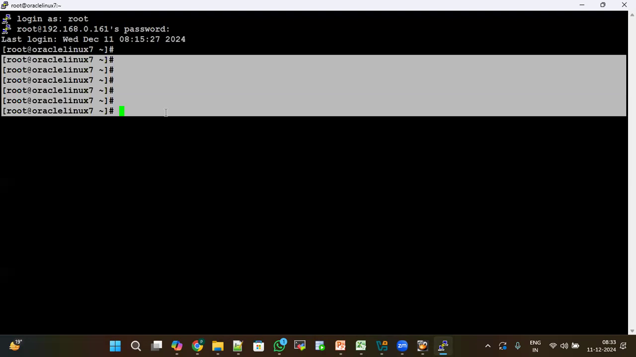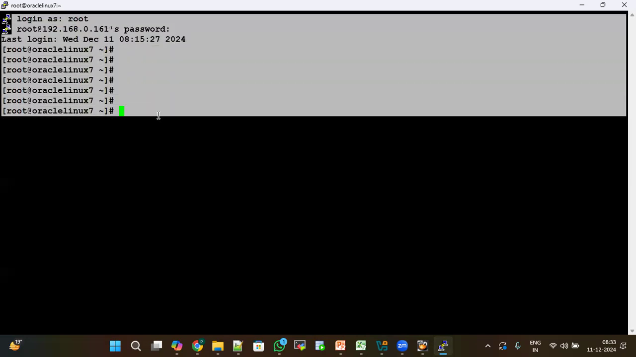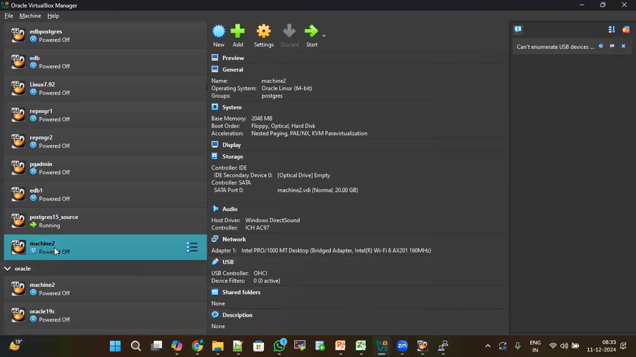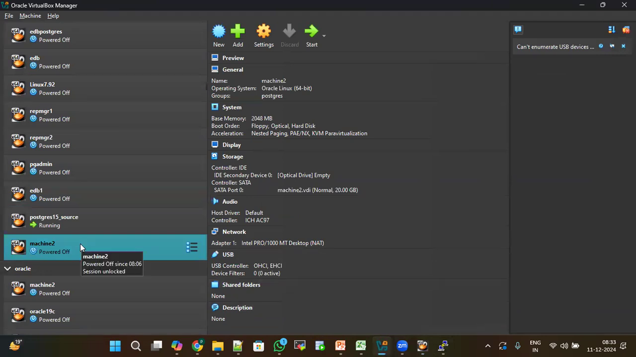If the server is down, we cannot establish the connection. Suppose there is another server. You can see this server's IP address ends in 162. It is currently in a power off state, which means the server is down. Are you able to establish the connection?